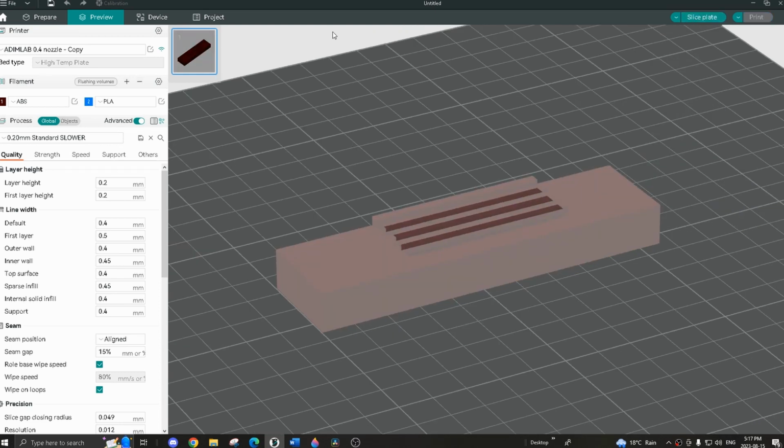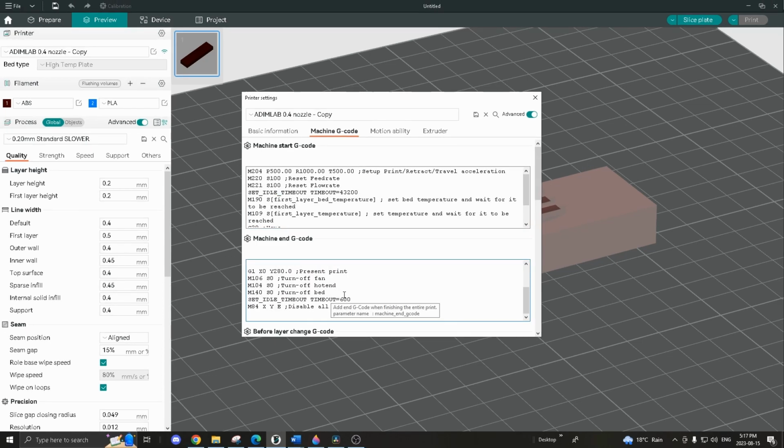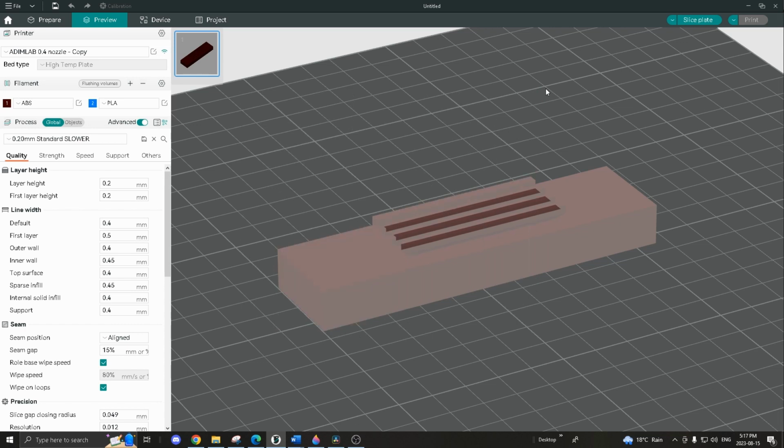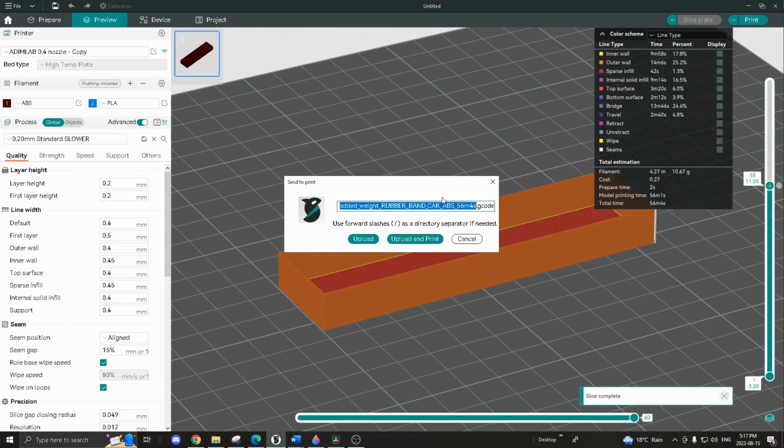Go to Edit Your Printer Profile, then Machine G-code. In the Start G-code, add SET_IDLE_TIMEOUT TIMEOUT=43200. This will give you 12 hours to resume the print before the machine turns off the motors and loses its home. In the end G-code, reset the idle timeout to 10 minutes with SET_IDLE_TIMEOUT TIMEOUT=600. Now you can send the print and add the parts at the pause.